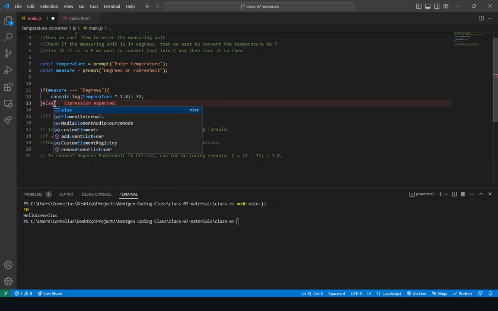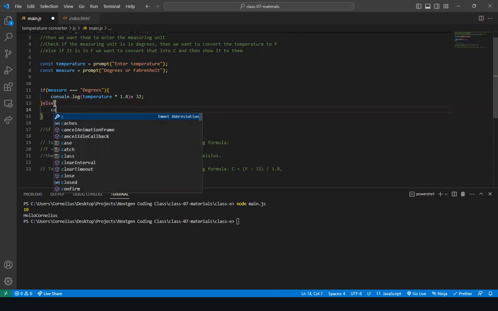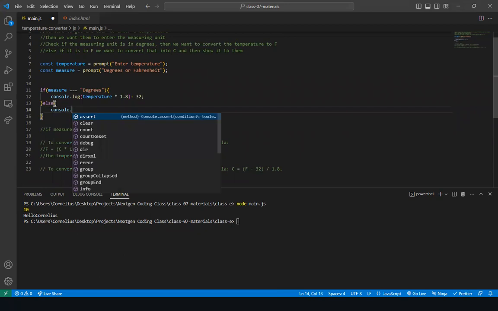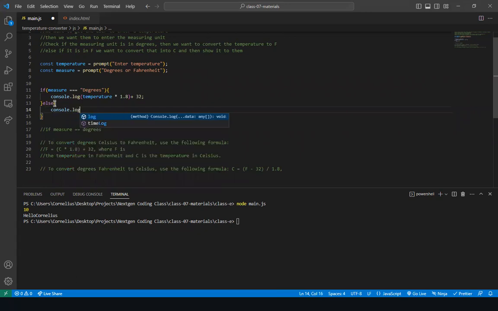I mean, we can do an else if, but in this case, it's just two things. So we don't have to do an else if, because obviously if it's not degrees, it's going to be Fahrenheit. So we can just do an else. Else, we want to console log. So we just want to log it and see. We want to log temperature.